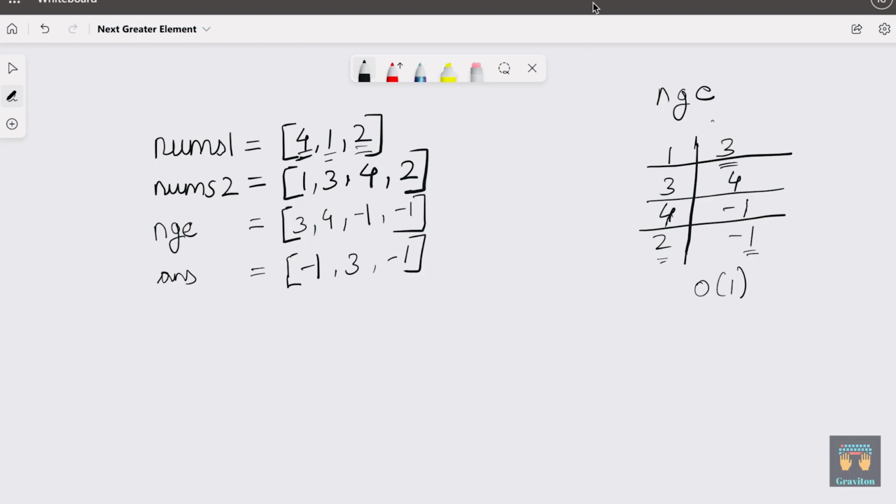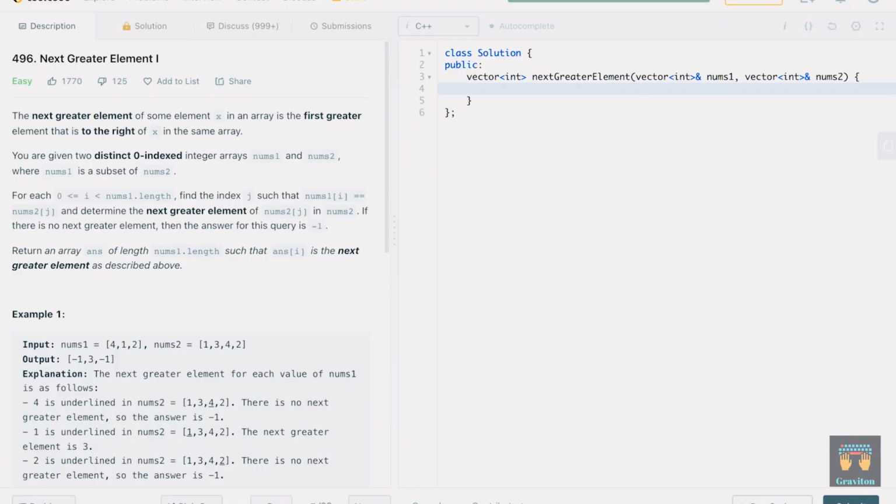Now let's code this up. I'll be coding in C++ and I'll be using the STL library of C++ to construct stacks and map. So we'll first construct the map for getting the next greater element, and to find the next greater element we'll need a stack.